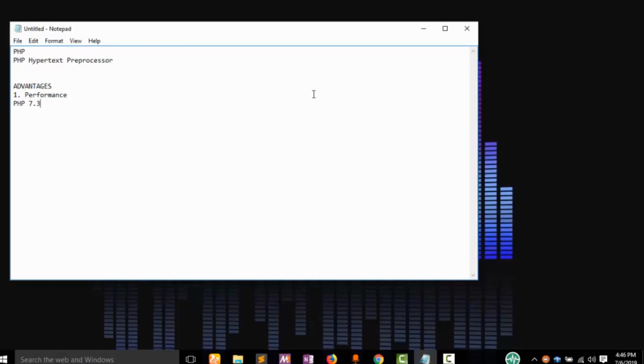So performance is simply how fast it is when it's executing as compared to other script languages, other server-side languages like ASP.NET, like JSP, like Perl, like other stuff.